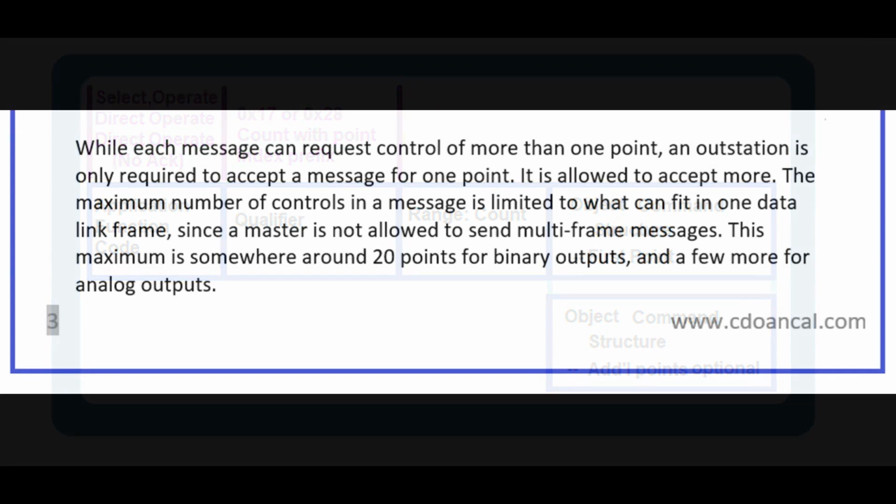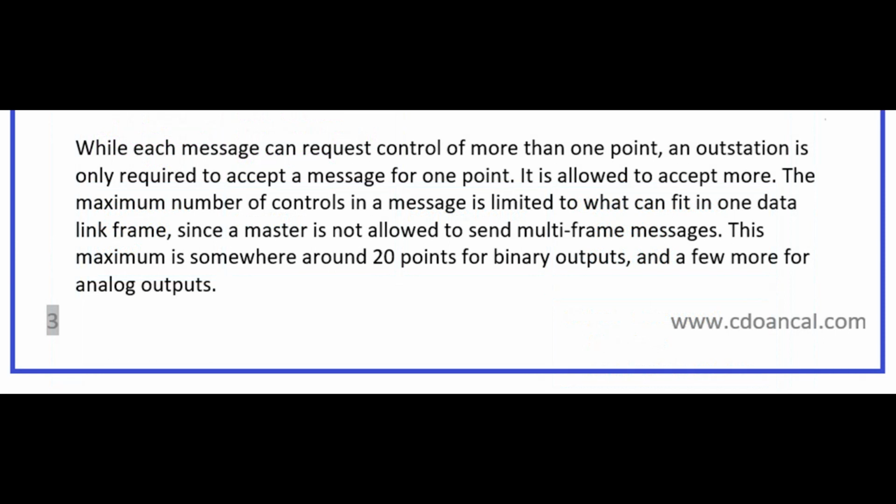While each message can request control of more than one point, an outstation is only required to accept a message for one point. It is allowed to accept more. The maximum number of controls in a message is limited to what can fit in one data link frame, since a master is not allowed to send multi-frame messages. This maximum is somewhere around 20 points for binary outputs and a few more for analog outputs.